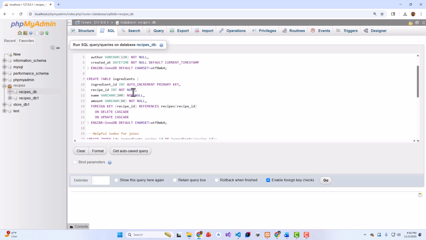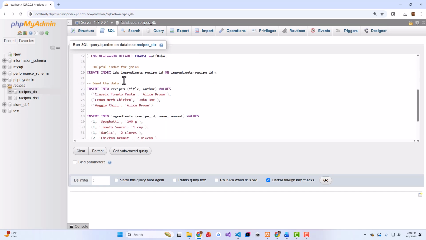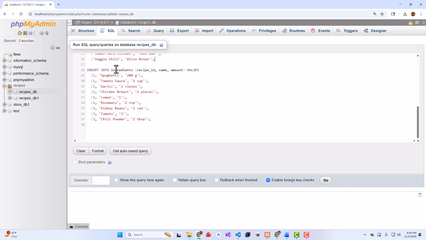So the table has, for example, IDs. It has name and amount. Many of these are auto-incremented or created automatically. But for these, we have the title and the author. We're putting, for example, Classic Tomato Pasta by Alice Brown, Lemon Herb Chicken by John Doe, etc. So we're going to run this, as well as ingredients.